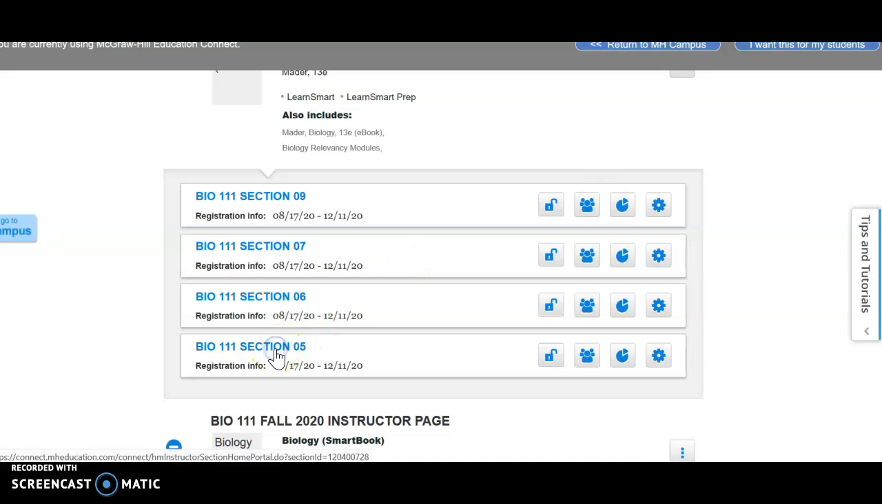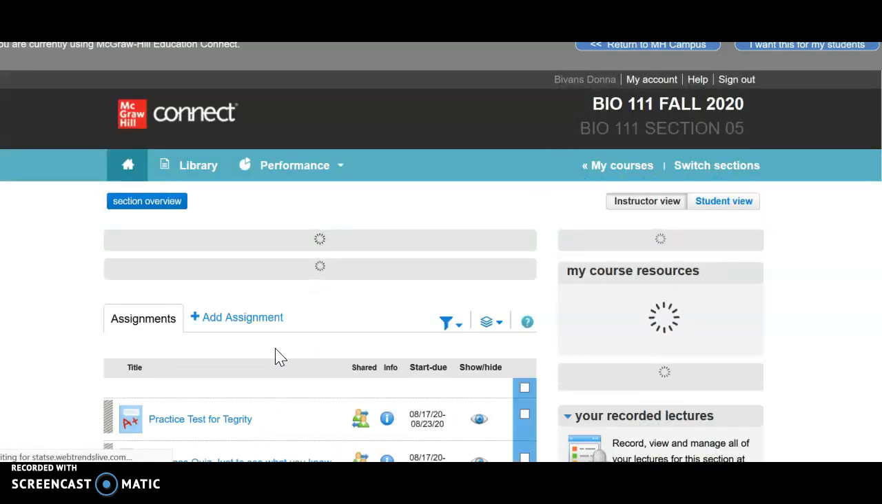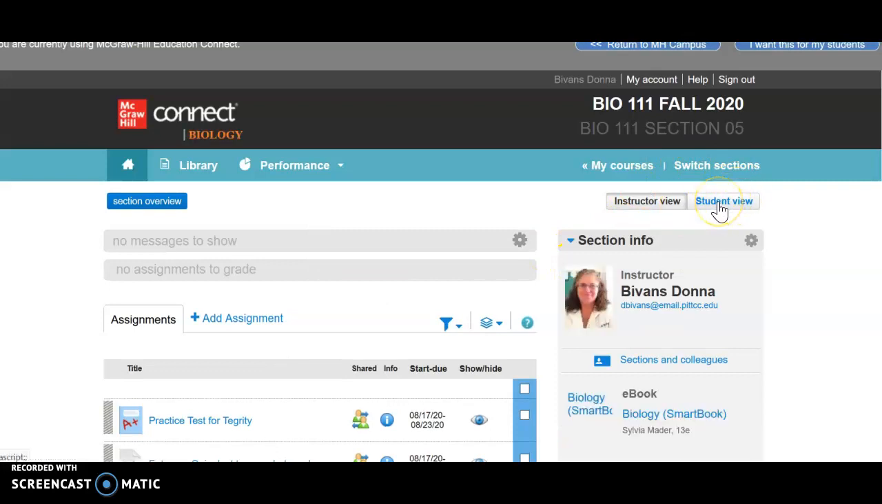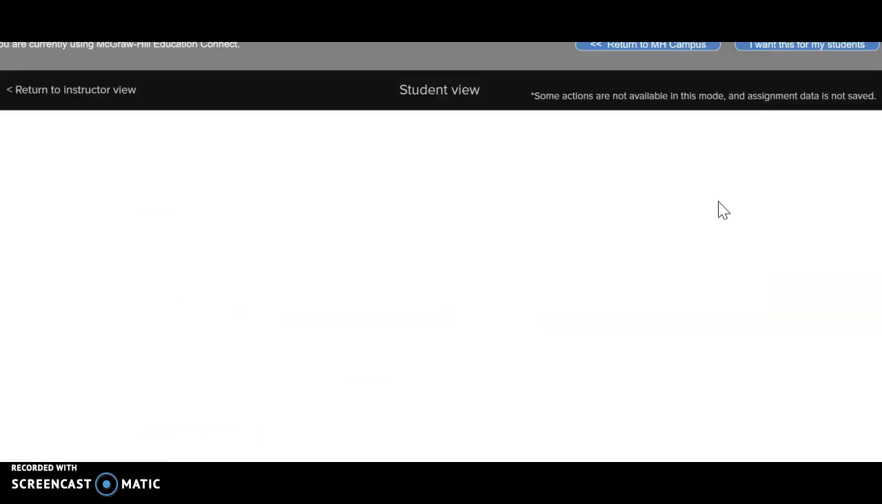So it's going to take you to your particular section. And I'm just going to switch the view to student view so you can see what it's going to look like to you. So I'll go back to student view here. Just going to switch it.